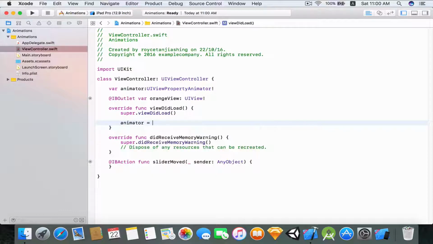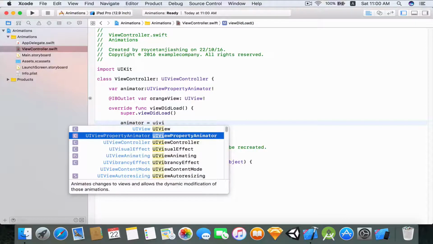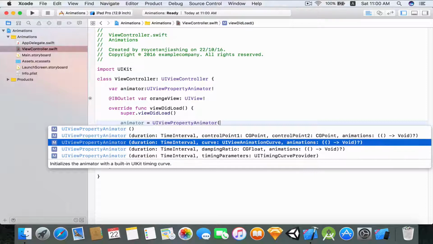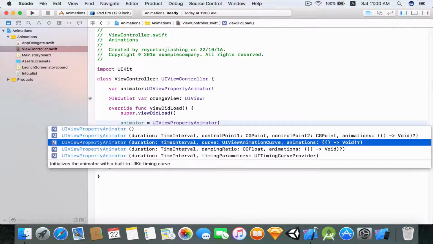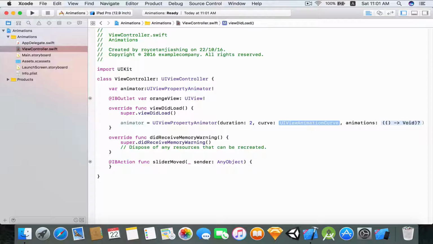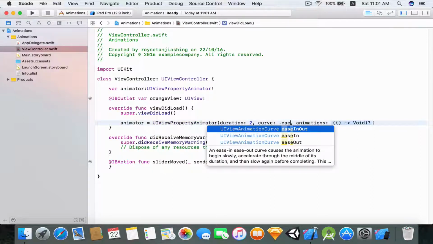animator equals UIViewPropertyAnimator. And as you can see, there are several initializers that you can choose. You can choose the ones with the cubic animation curves, as well as the linear animation curves or the spring animation curves. But we're going to choose the simplest, so let's choose the one with the UIViewAnimationCurve. Duration refers to the amount of time for the animation to complete. In this case, we want 2. Animation curve, we want .easeInOut.